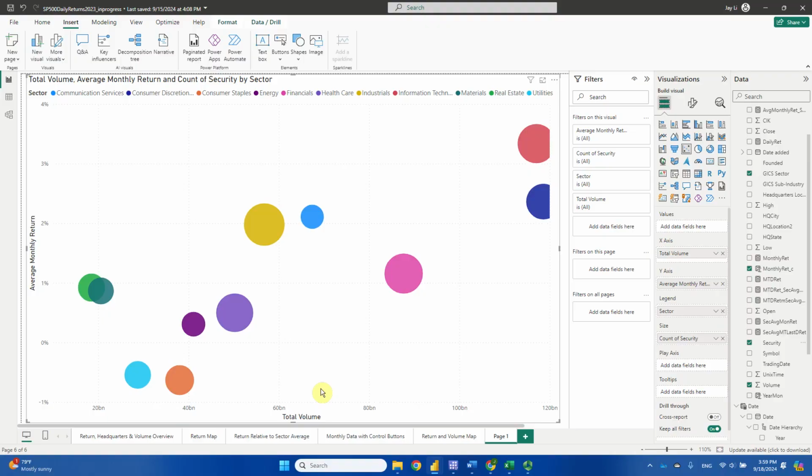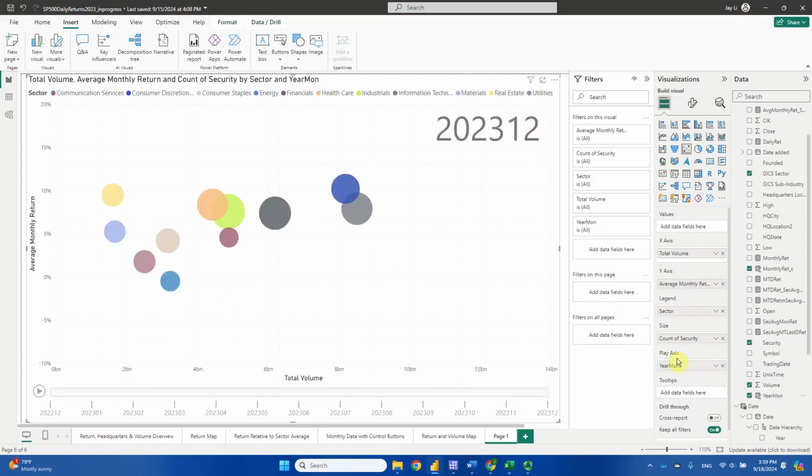In a particular month, what's going to be the sector's average return, a sector's total trading volume, and how many firms are in that sector in that month. Okay, so I'm going to utilize this play axis. I'm going to use this year month data field to define the play axis. Once I drop this field here, you can see at the bottom of this chart I have an axis which shows me the timeline starting from the earliest month in our data set to the latest month in the data set.